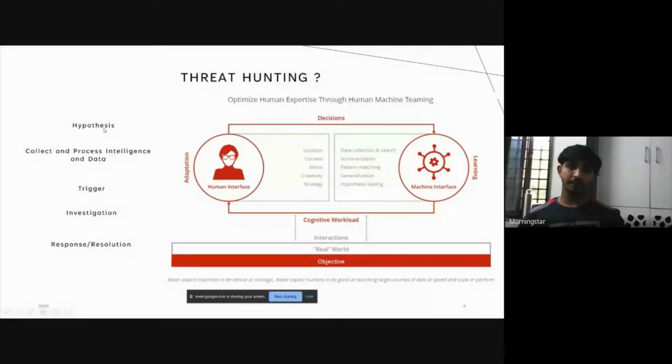The hypothesis is creating a hypothesis in our minds: why did this happen, and if this happened, what is going to happen next? For example, if CMD was executed, why was CMD executed? As a threat hunter, we should have that kind of hypothesis for every single alert, every single incident, or every single token or ticket.